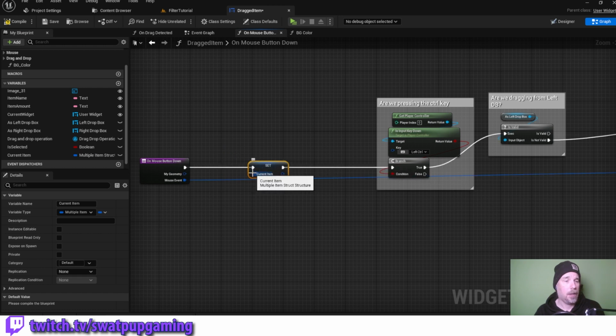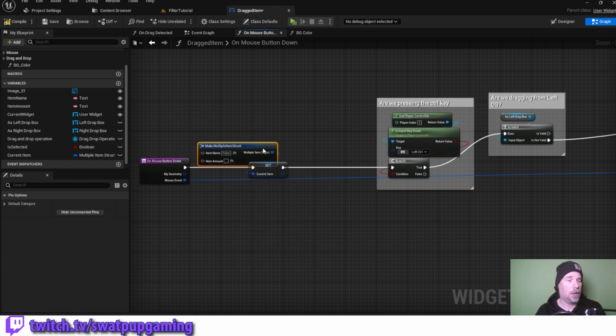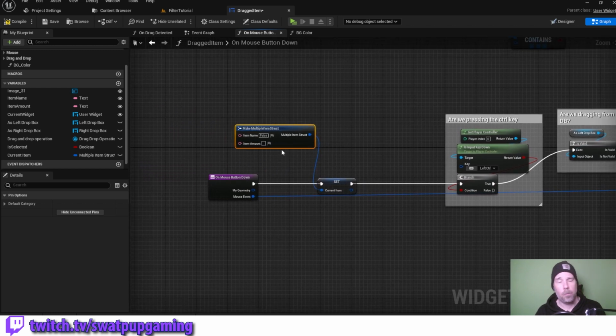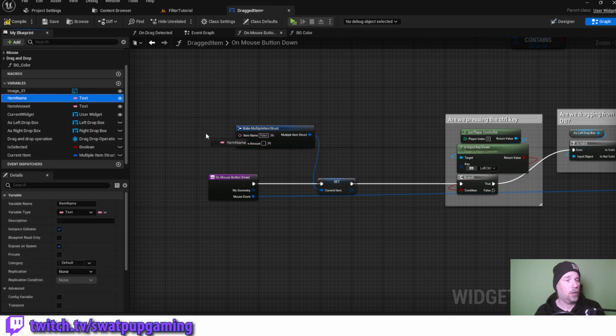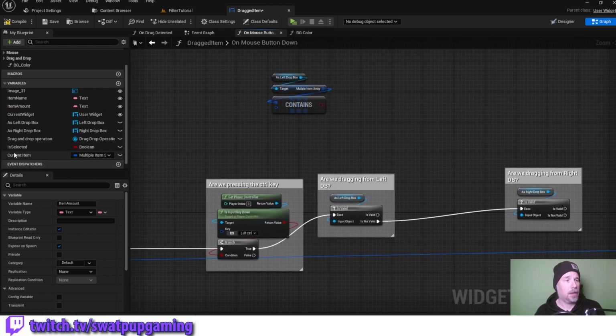And here we're going to drag off from current item and say make multiple item struct. We're going to create an item struct. And what are we going to plug in here? Well, we have the item name, and we already have that over here when we created the widget. And then we have the item amount. We're going to plug that in there as well. We got those when we created the widget in the start. So now we have an item we can compare to.